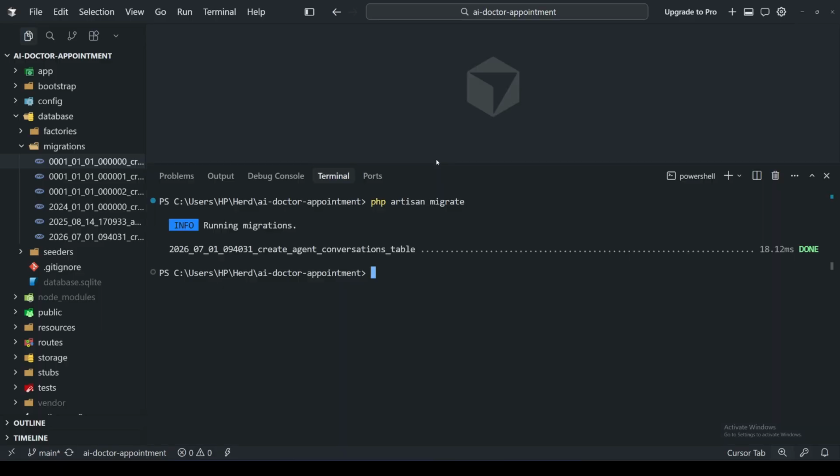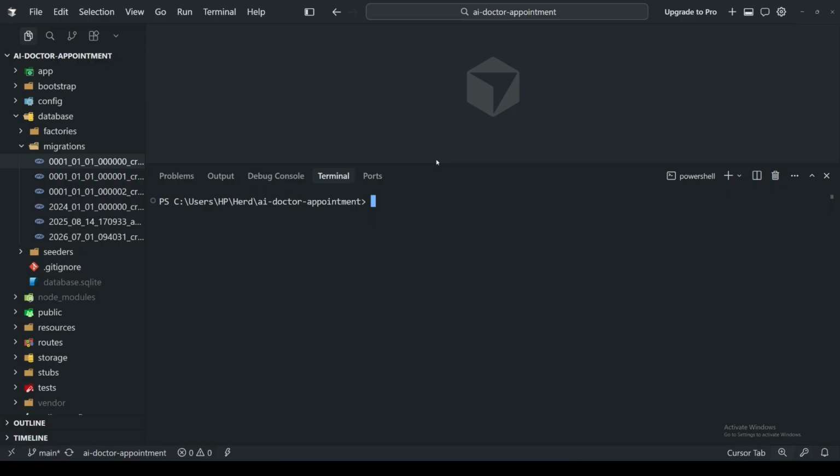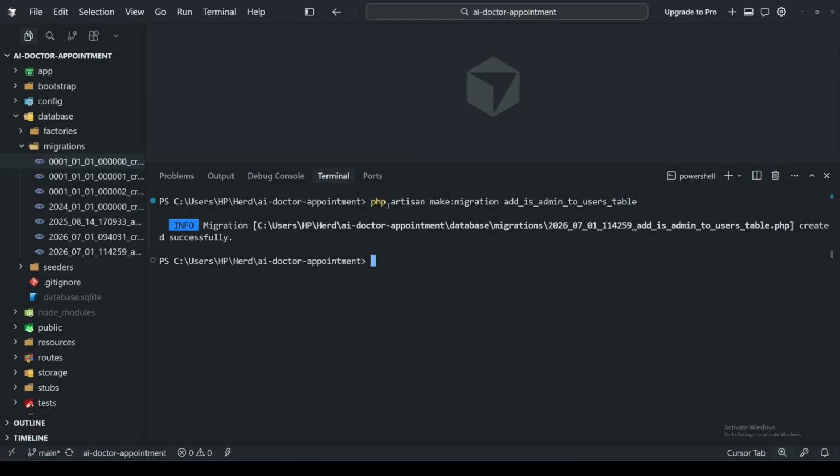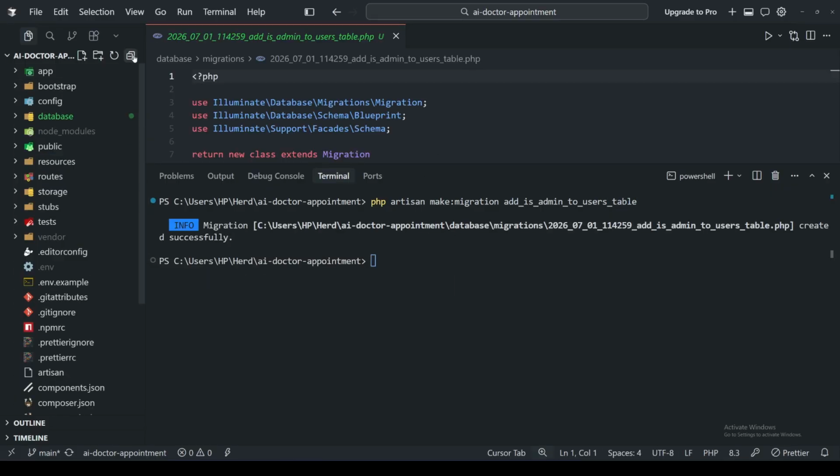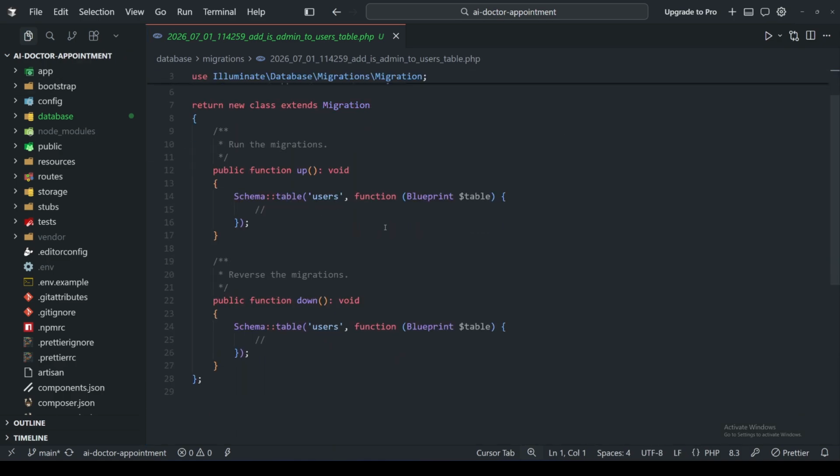So this is the one case where we reach for a plain migration on its own, not a model. Remember that distinction. New model plus new table means one command together. Changing an existing table means just a migration. php artisan make:migration add_is_admin_to_users_table. That's the command we need to run.